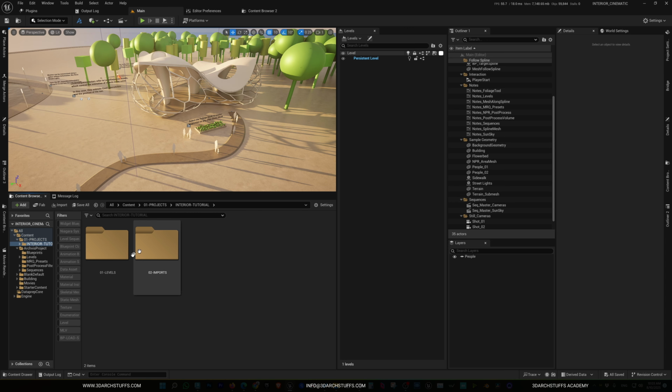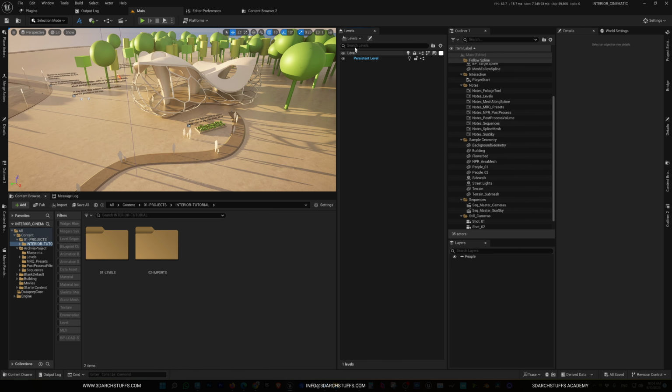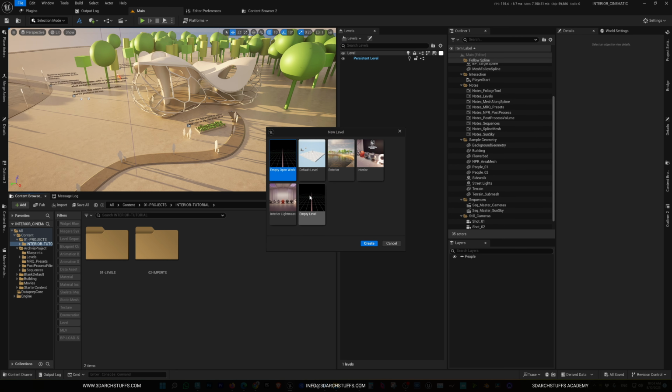Okay, so once we have created this level folder and import folder, I will go to File. When you are going to create the first level for your project, use File, New Level. Yes, you can right click and create a new level from here afterwards. There are multiple ways of creating levels, but I recommend the first level you create for your project should be created from here, or here also you can create. But I prefer creating it from here, New Level, and then always create an empty level. Why empty level?